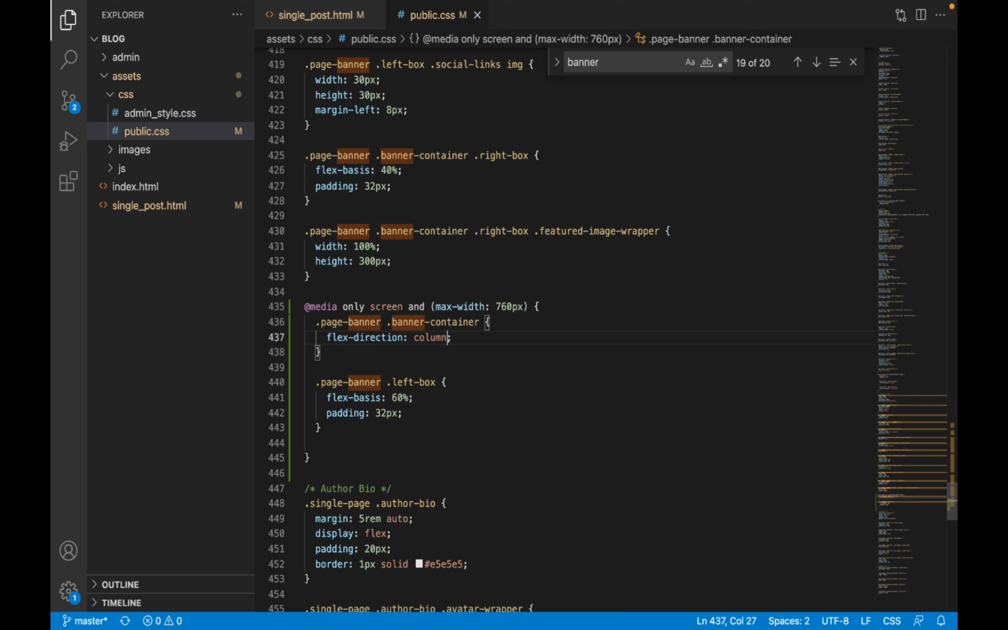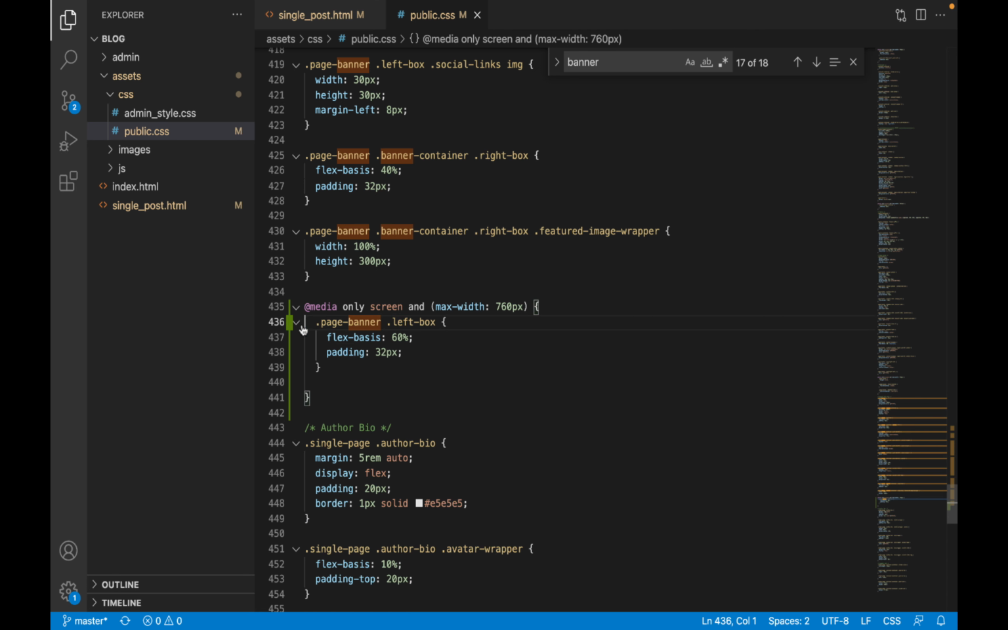In fact, we don't even need to set the flex direction to column, because the right box is going to be hidden, so it's not going to even display. We are just going to hide it. So we will just give the left box a width of 100%, and since we are on mobile, we are not going to need a big padding, so I'm going to reduce the padding to 16 pixels. And that will be all for the left side box.